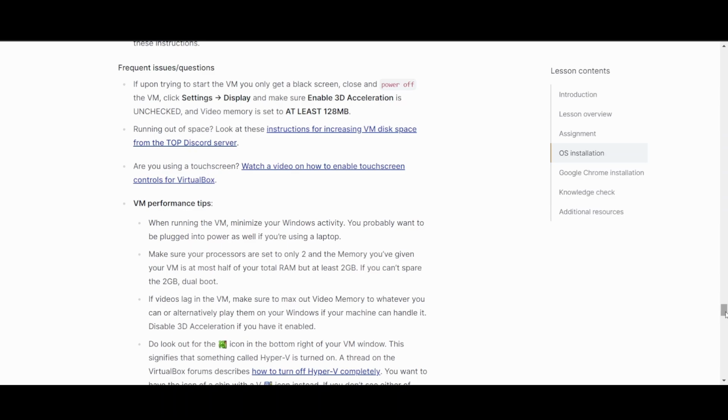Look at these instructions for increasing VM disk space from the Discord server. Are you using a touch screen? Watch a video on how to enable touchscreen controls for VirtualBox. These initial troubleshooting steps cover common problems you might encounter. Follow these closely to avoid potential frustrations.